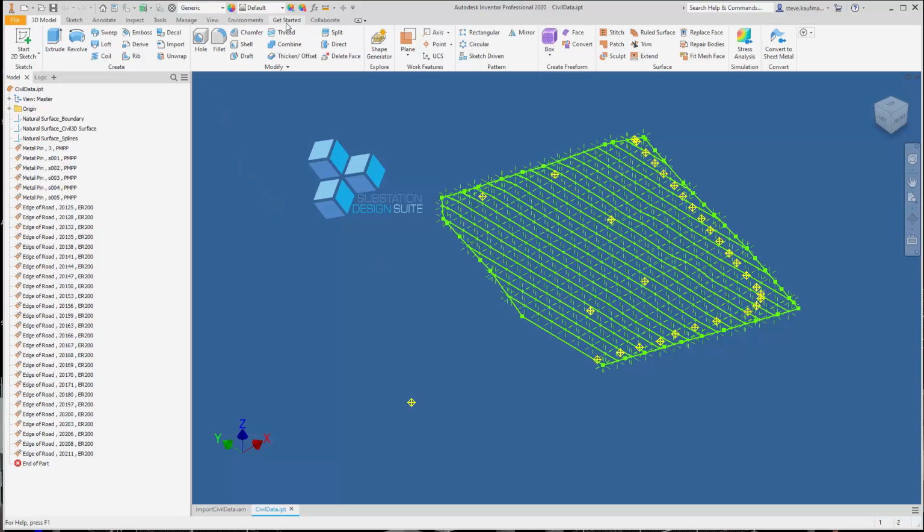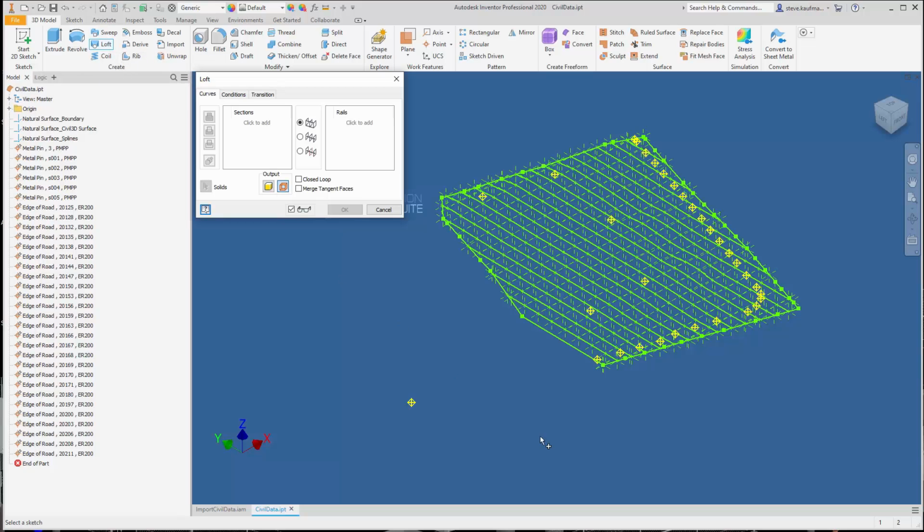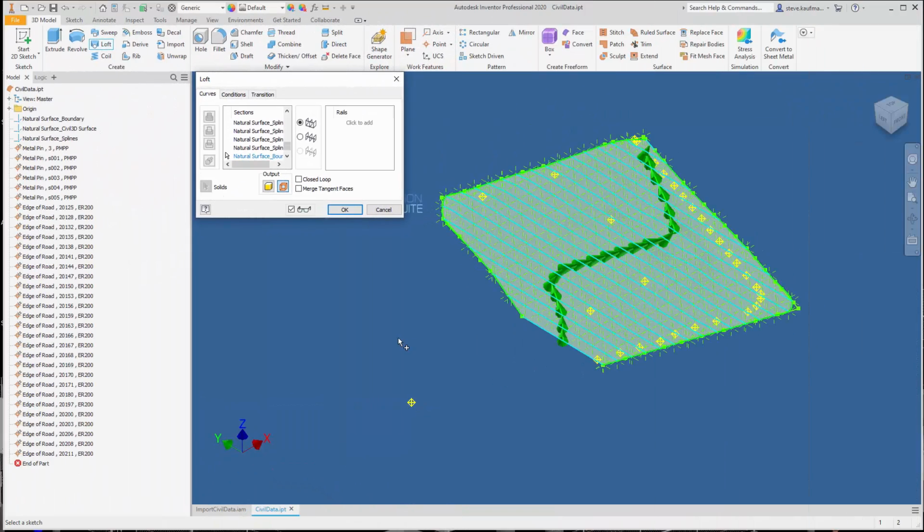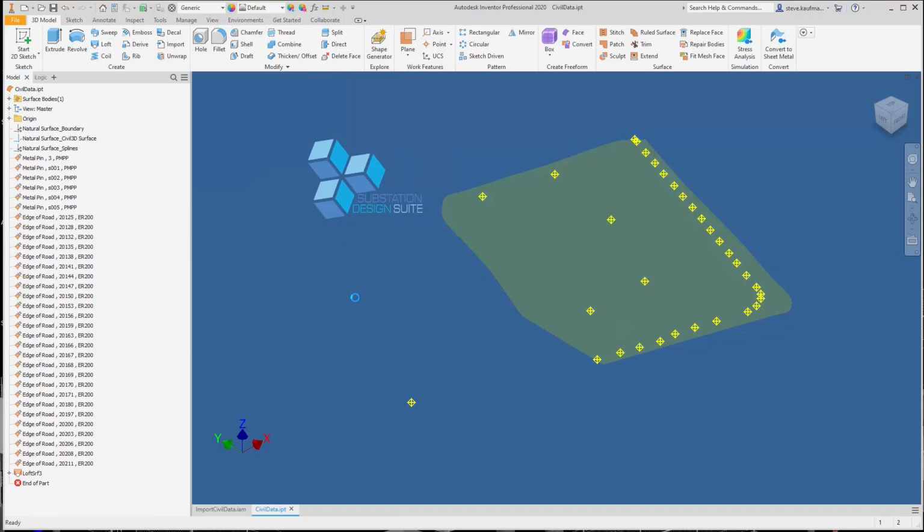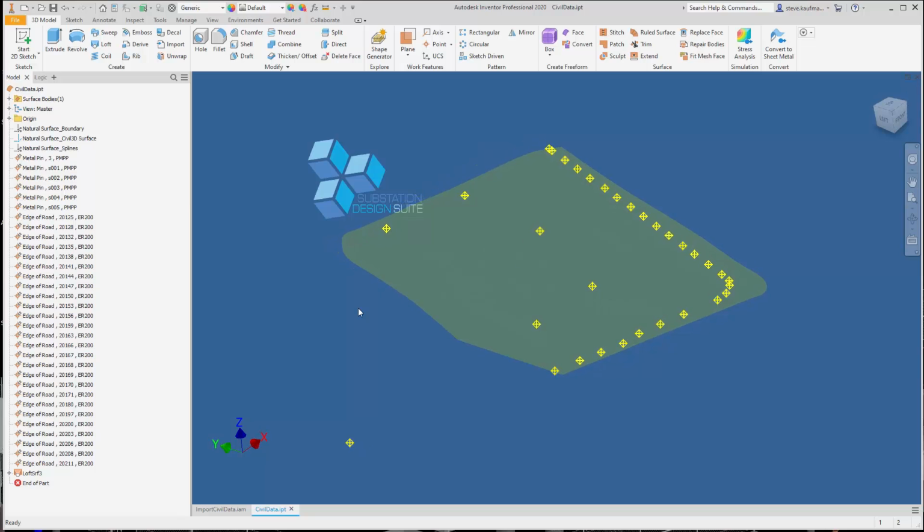What we're going to do is some lofts across here to create a surface. I'm going to come into my tools and create a loft. I'm just going to loft the surface. I'm going to select my splines coming across and I'm going to loft this up. And then I'll say OK. So I have my lofted splines. You can see the surface and you can also see the work points. The metal pins that I brought in are out here. And then I have all my edge of road pins.